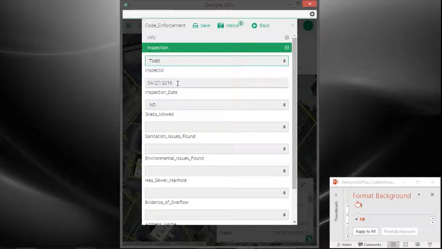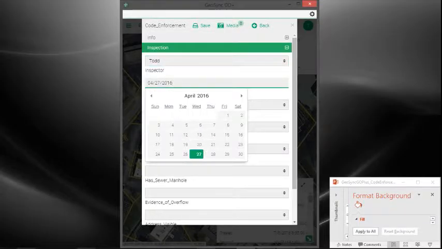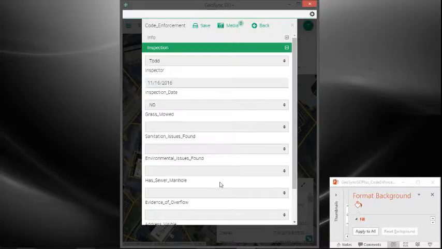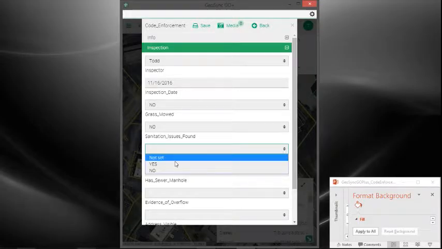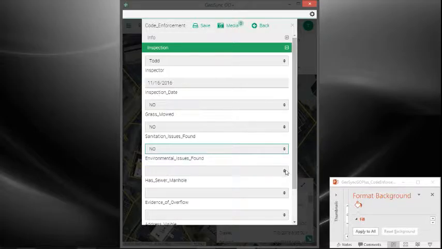The inspection is going to be myself. The date, we will use today's date. Was the grass mowed? Nope. Do we have sanitation issues? No. Environmental issues? No. So basically you go through and select, it does have a sewer manhole. You fill out the forms.